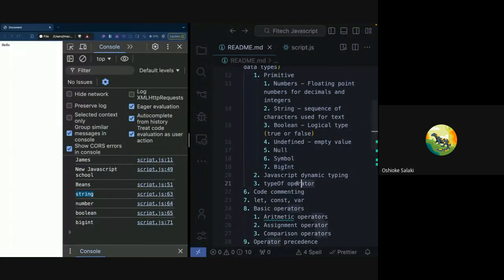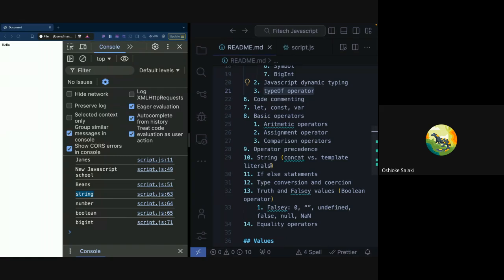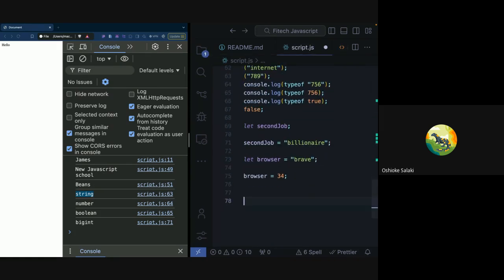Then we're supposed to talk about the typeof operator, but we've already spoken about that. Then we've also talked about code commenting, how we can comment code in JavaScript. So now let's talk about let, const, and var. These are how we can declare variables.